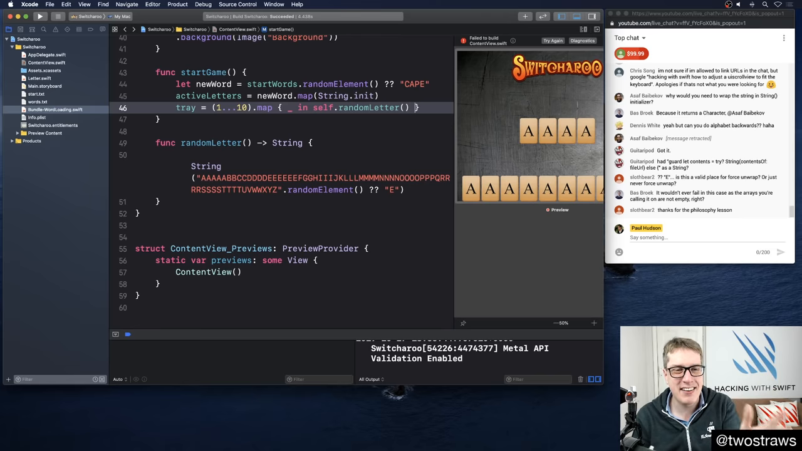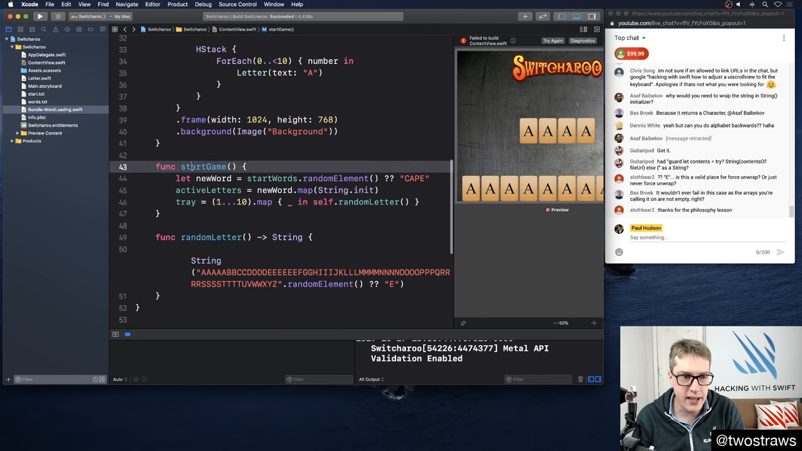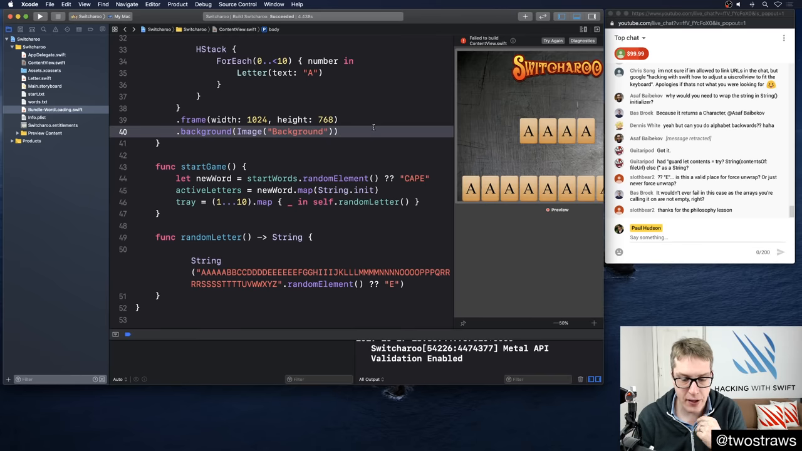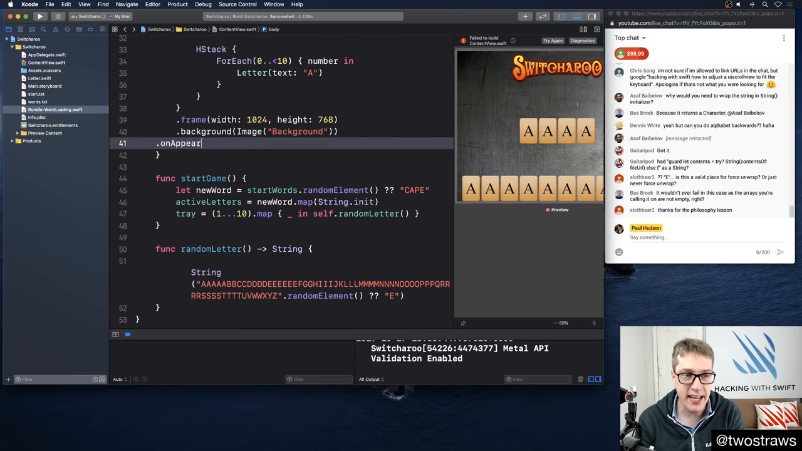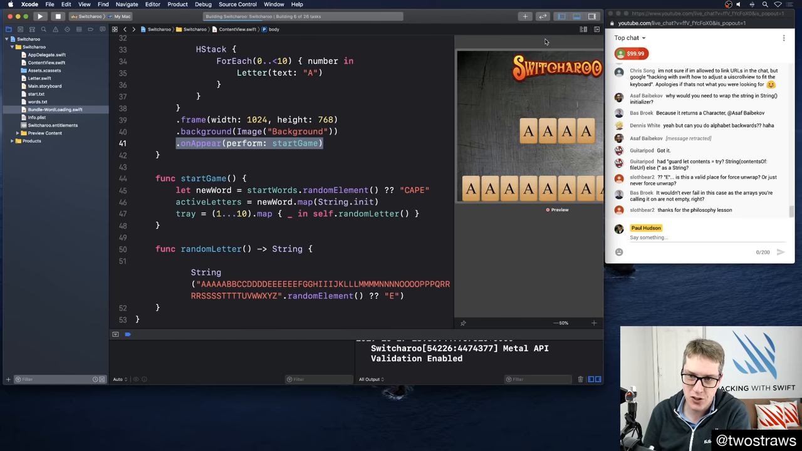Anyway, so now active letters contains 4 random letters, and tray contains 10 random letters. What we want to do is call this when our game starts. So as soon as the game starts, go ahead and call start game. We can do that by saying dot on appear for the main VStack we have, perform start game. So call that immediately as soon as this main view appears. Now, ultimately, even with all that work, we still haven't actually used the letters anywhere.